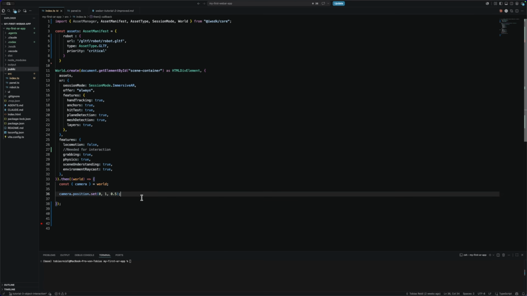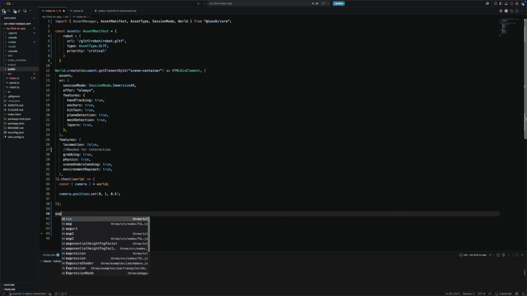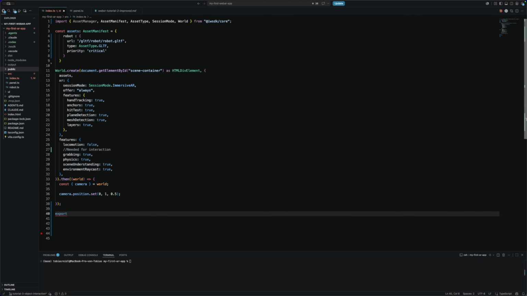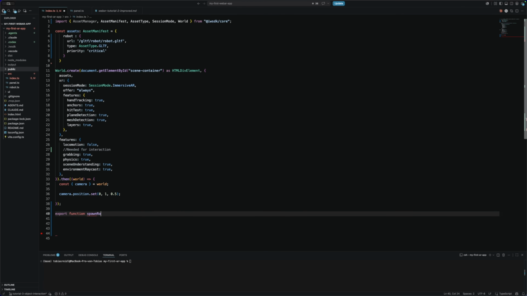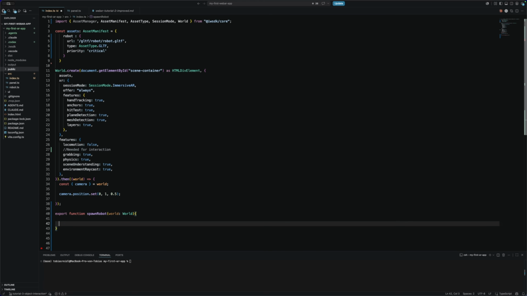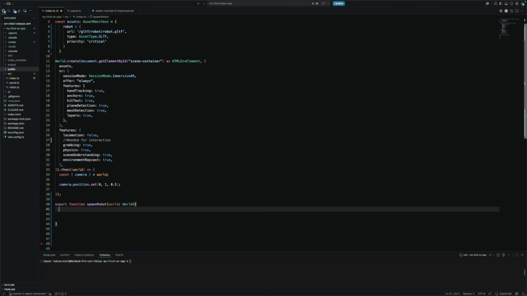First of all, what we want to do here is, of course, spawn a 3D object. For that, we want to create a new function. So let's create a new function down below here, which we will call export function spawnRobot. And here we're going to pass the world as an argument. So we're going to first of all spawn a 3D object, and this is quite simple.